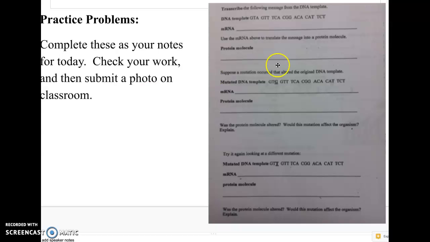In the example below, now you see it's a mutation to this DNA sequence. So if I look here, I have GTG instead of GTA, and the rest of the sequence is the same. So what you want to do is transcribe and translate this mutated sequence and compare your protein molecules. Was the protein changed by the mutation? Would this mutation affect the organism? Why or why not? Okay, so in this case, I see a substitution happening. I don't see an addition or deletion. Rather, A is being swapped with G.